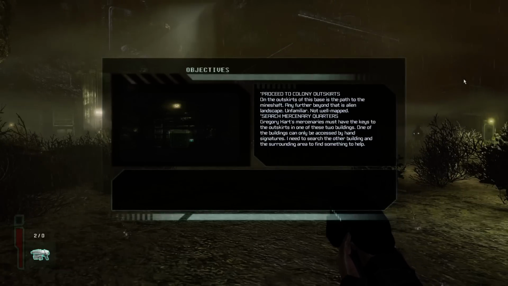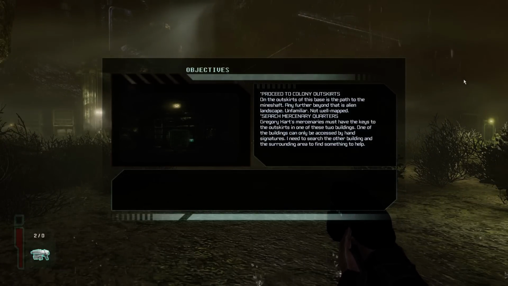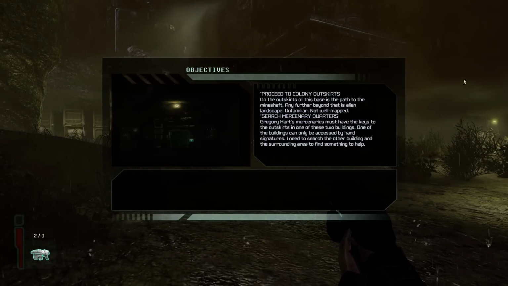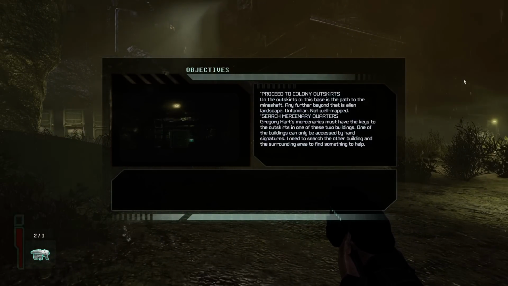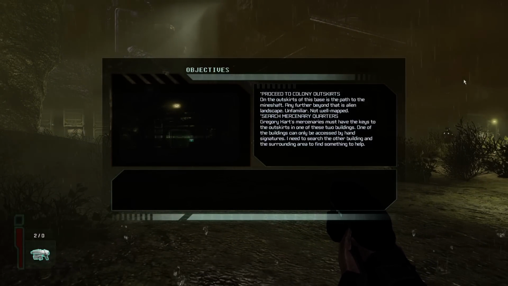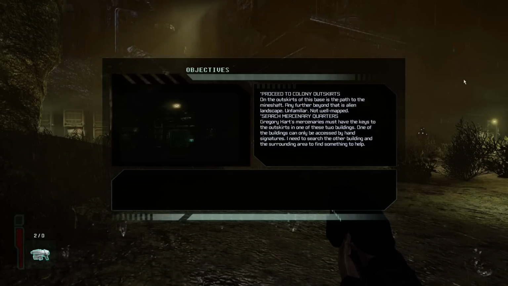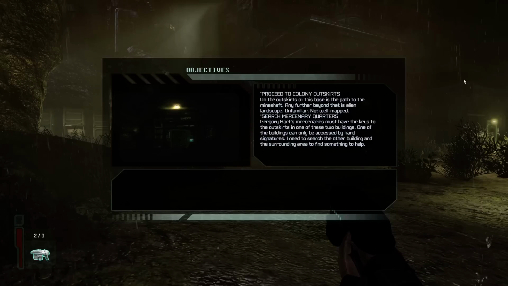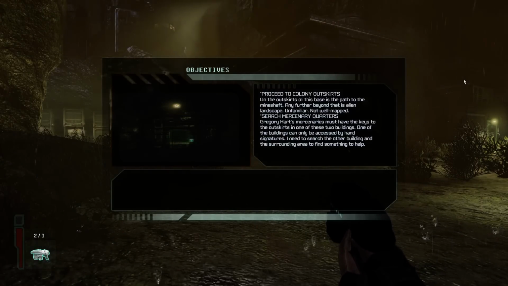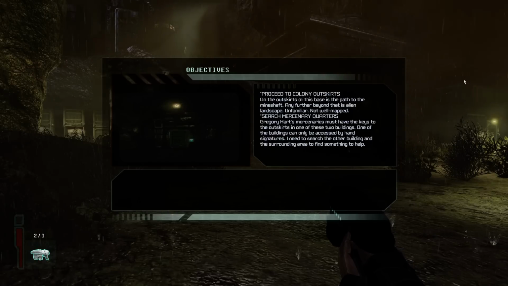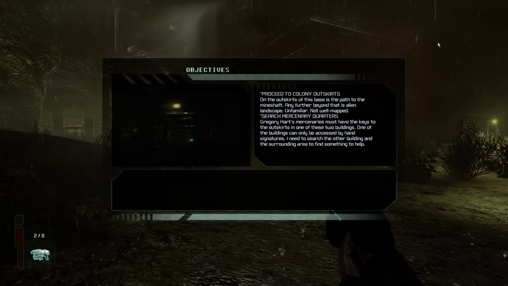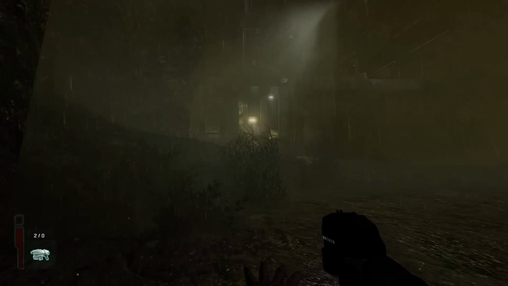New objectives? Proceed to colony outskirts. On the outskirts of this base is a path to the mineshaft. Anything further beyond that is alien landscape, unfamiliar, not well mapped. Search mercenary quarters. Greg Hart's mercenaries must have the keys to the outskirts in one of these two buildings. One of the buildings can only be accessed by hand signatures. So can I chop off hands and, like, use it? I need to search the other building and the surrounding area to find something to help. Okay. Sounds neat.